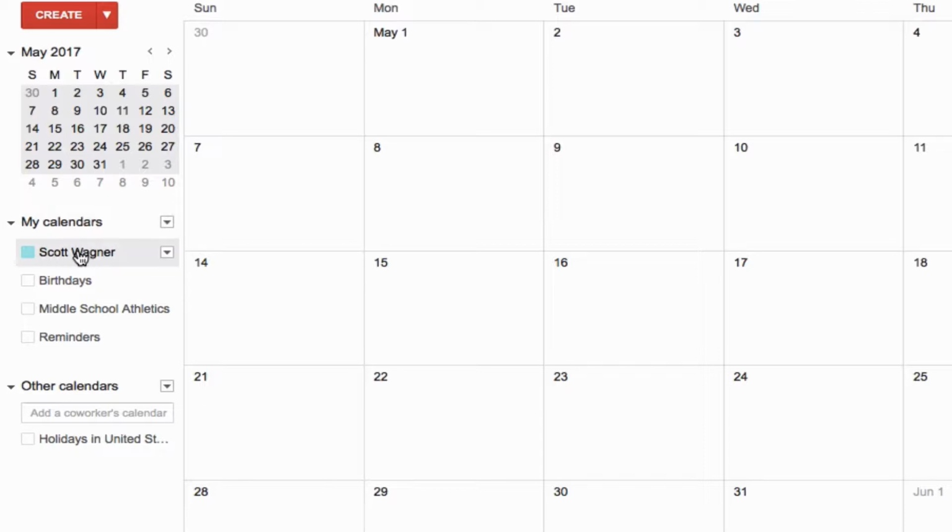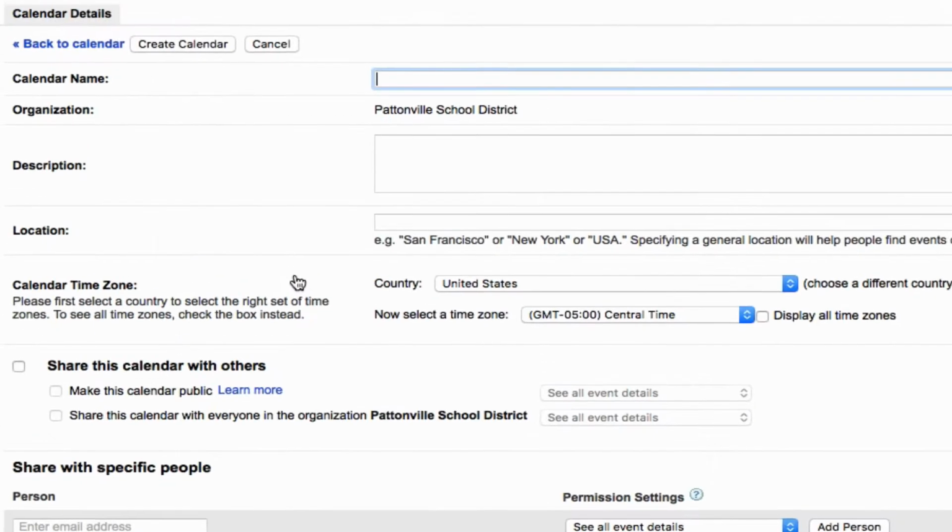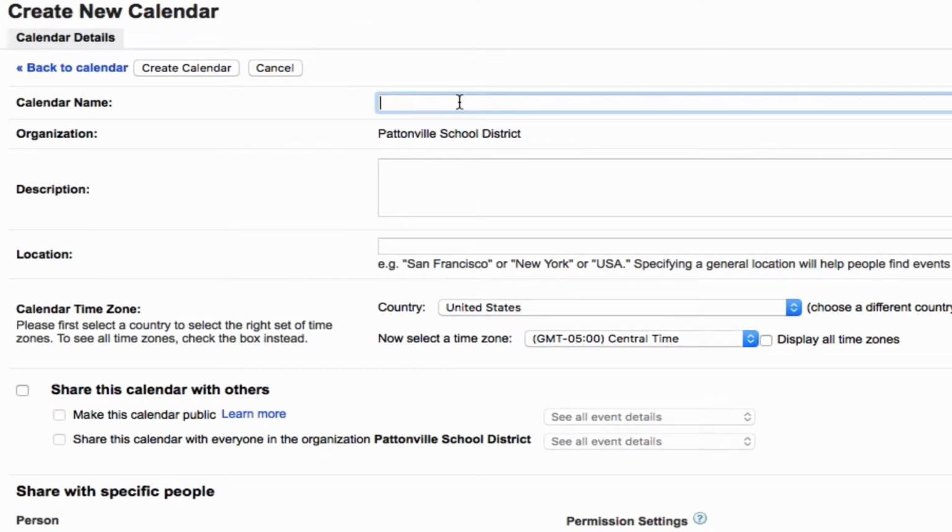Now, I don't want to give access away to my calendar. So what I'm going to do is create a new calendar. Under the My Calendars menu here, there's a little triangle. If I hit that triangle, I can say create a new calendar. Now with that new calendar, I'm going to give it a name. So maybe I'm going to create a calendar and call it Team Homework. And I can type in a description so other people are going to know what it is.